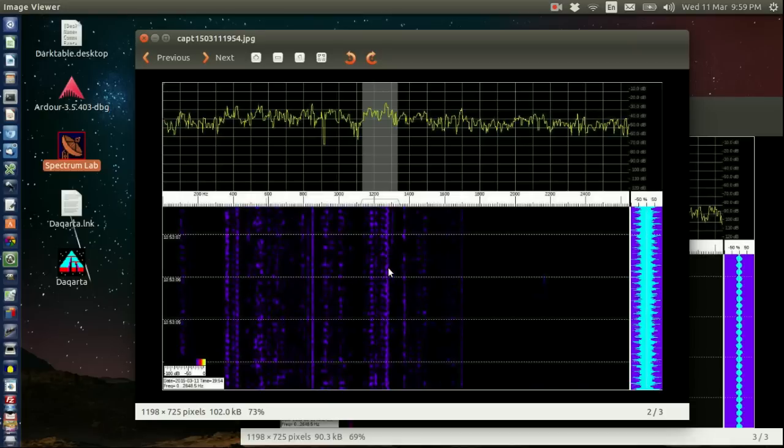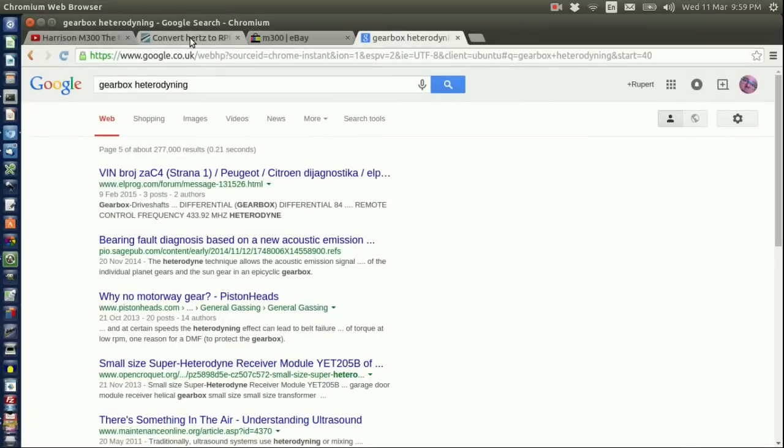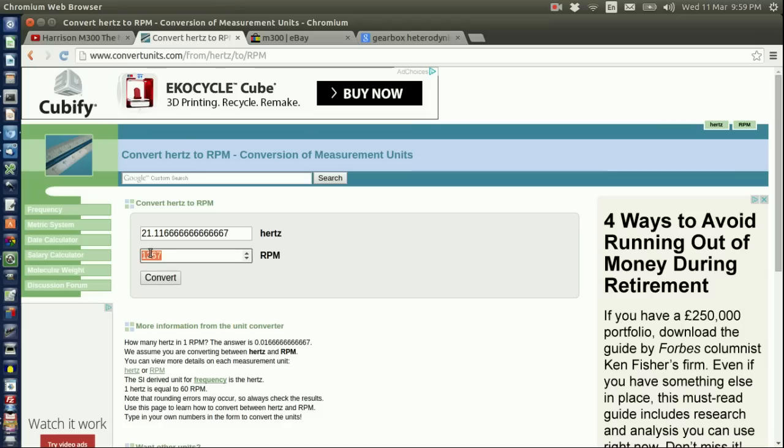Now, the noise itself, these ticks, in fact, there are 7 ticks per second. Hang on a minute, I've got this calculated. About 8 hertz, I think. Hang on a minute, what's it equate to? I'll tell you what, quick calculation here. 7 ticks per second is 7 hertz, which is 420 RPM.